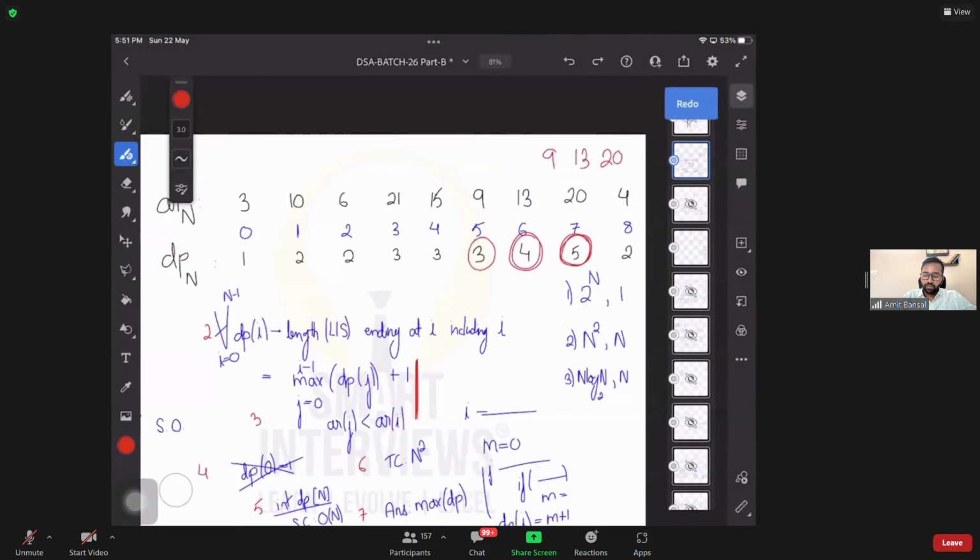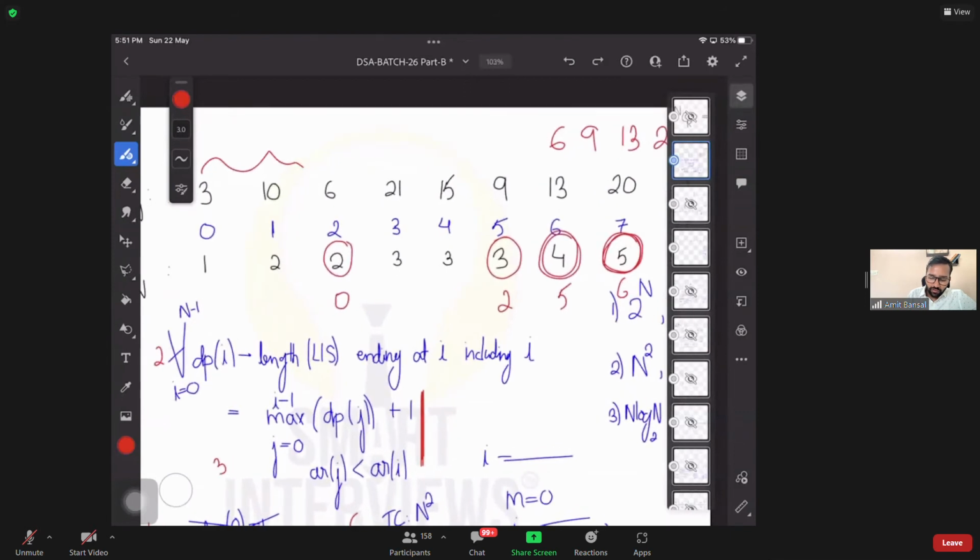So what I was trying to point out is you can maintain a previous array, which will indicate from which previous index your current answer came. So previous of 7 will be 6, answer of 7 came from 6. Previous of 6 will be 5, previous of 5 will be 2, previous of 2 will be 0, and so on, right? Previous of 4 will be 2, previous of 3 will also be 2, and so on.